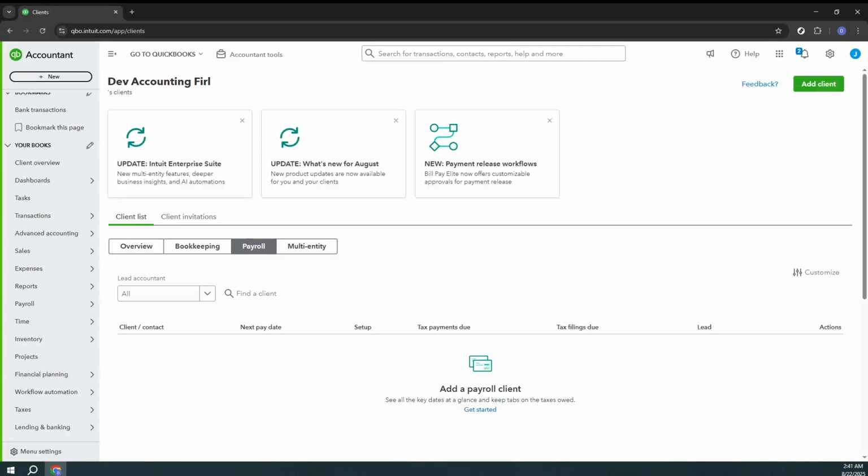In today's video, I'm going to teach you how to manage inventory in QuickBooks Online. Whether you're just getting started or looking to refine your inventory management skills, this guide will walk you through the essential steps you need to know. Let's dive in. First, go ahead and log into your QuickBooks Online account.